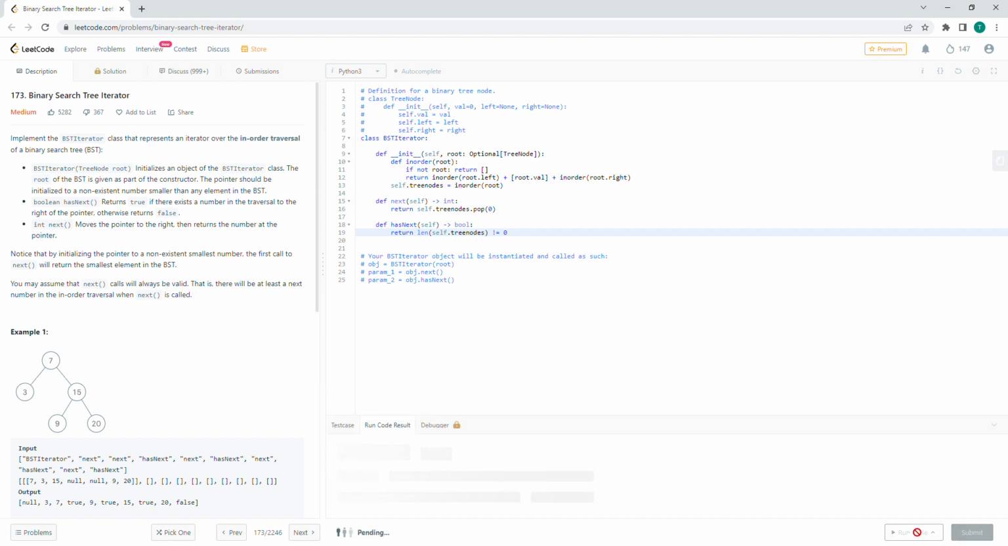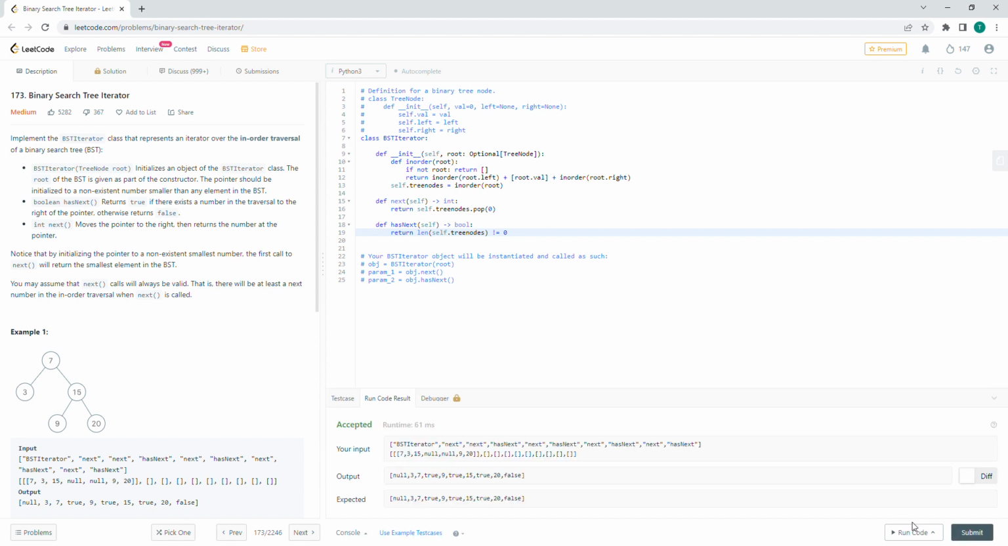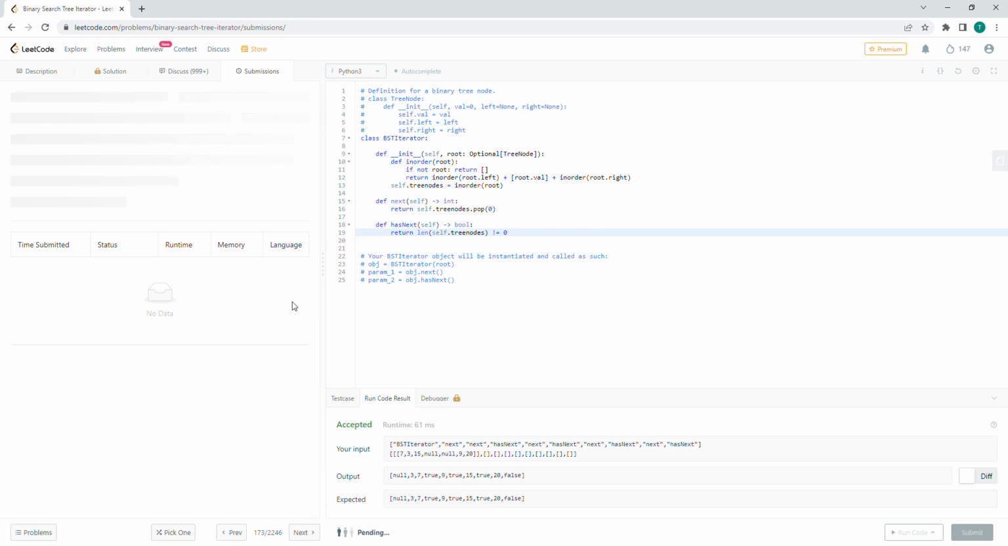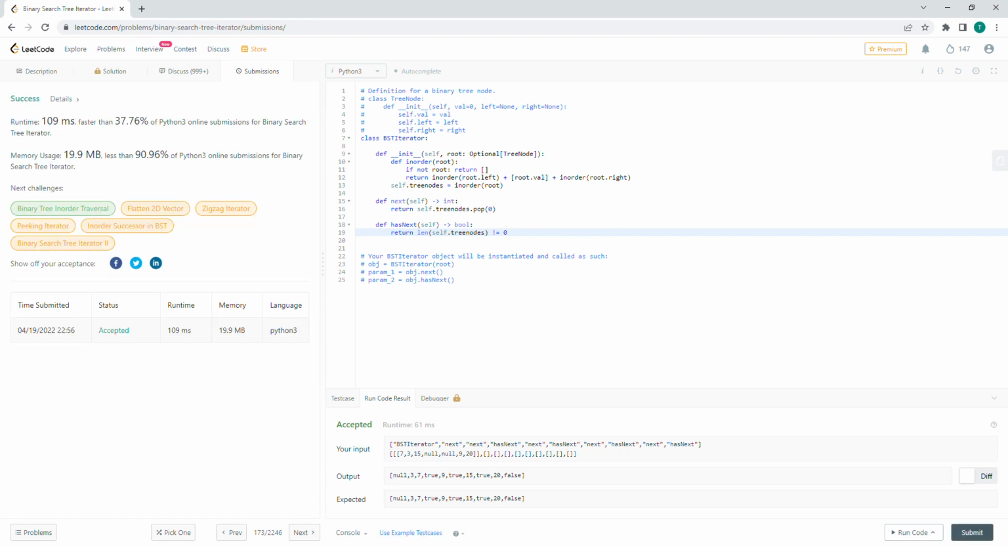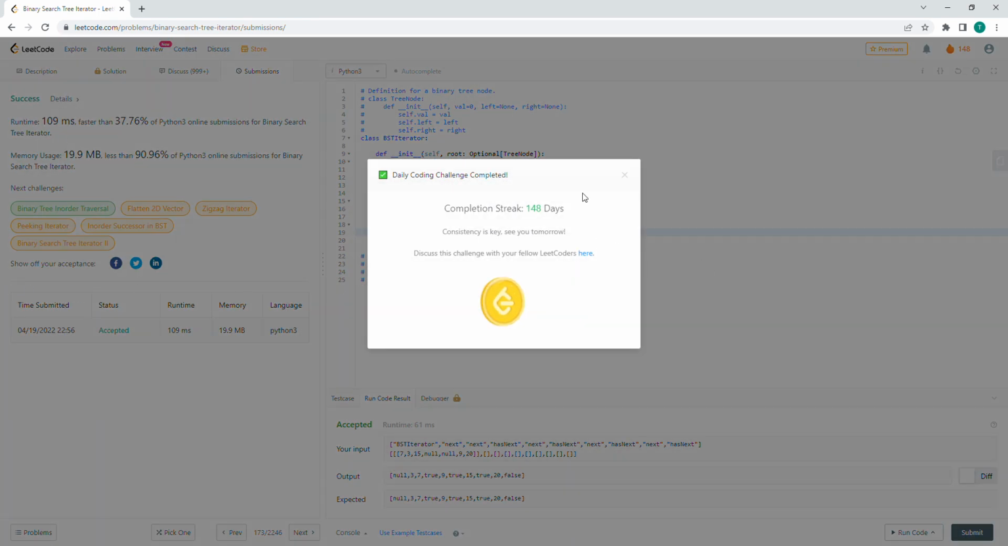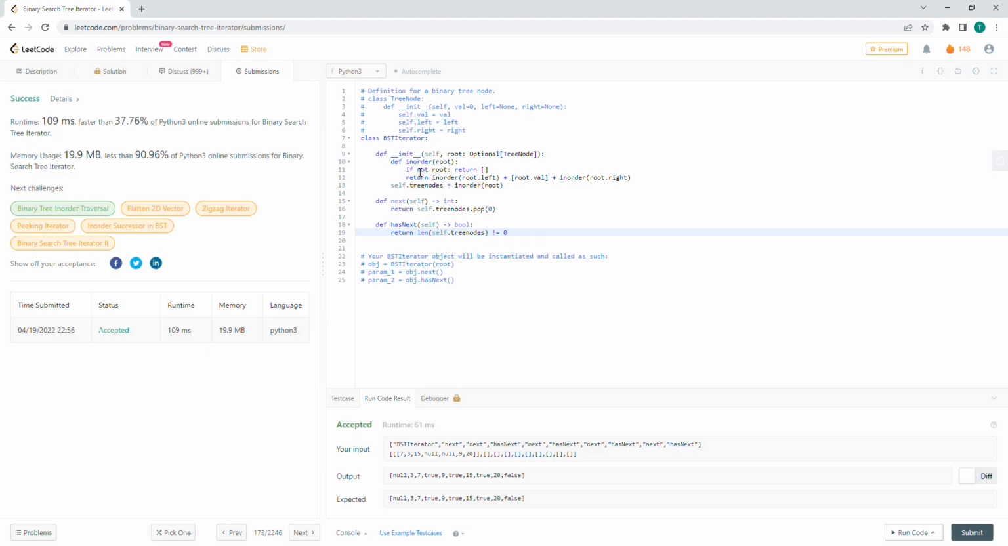All right, let's just check this out. Looks decent. All right, accepted. Awesome. So this is using a stack. Not the best because you have to pop 0. Let's modify it a bit to make it a little bit neater.